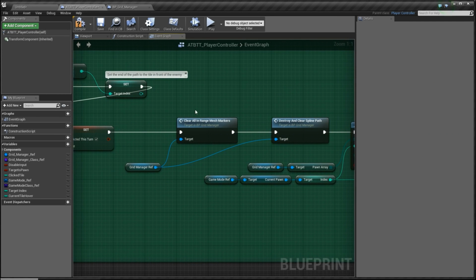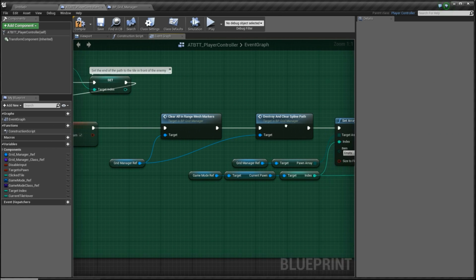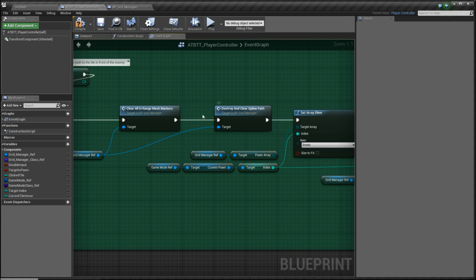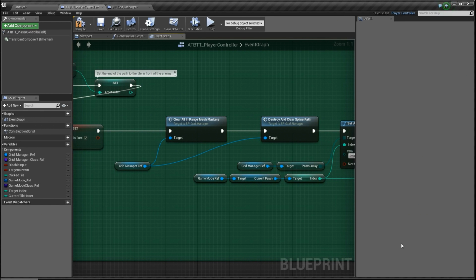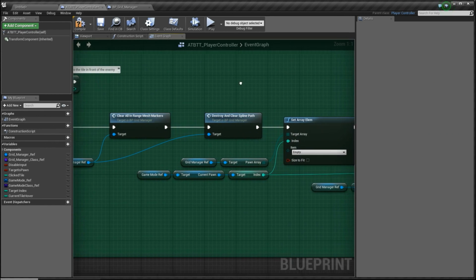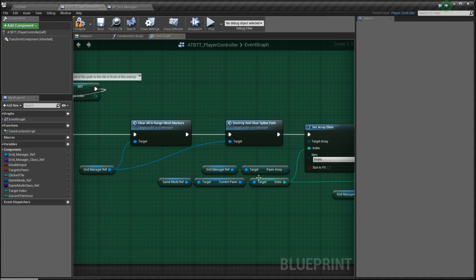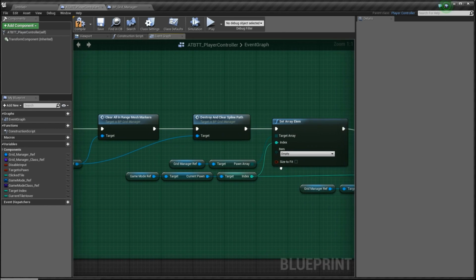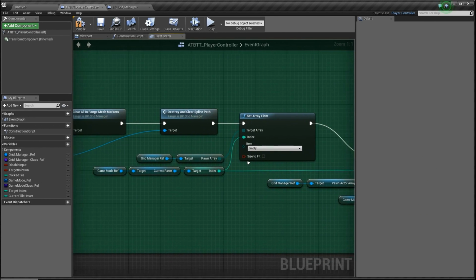After that, just to make sure, we clear all the in-range mesh markers, and we destroy and clear the spline path so that all these little blue meshes and the spline path don't remain when the pawn is moving. Looks better that way, I think.